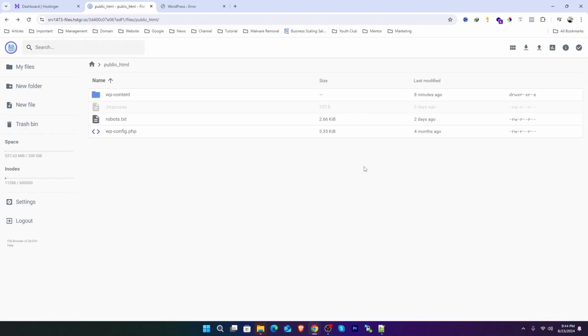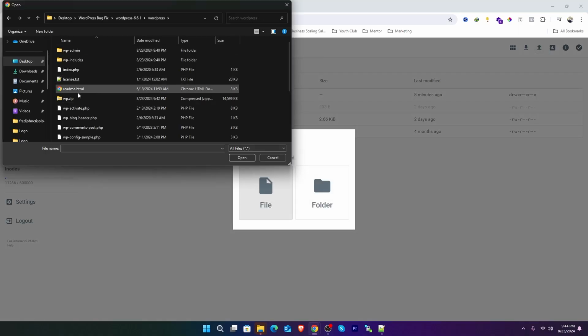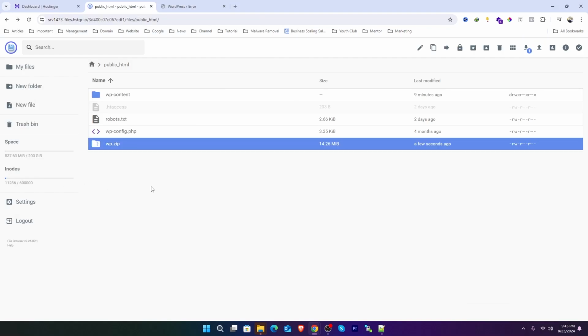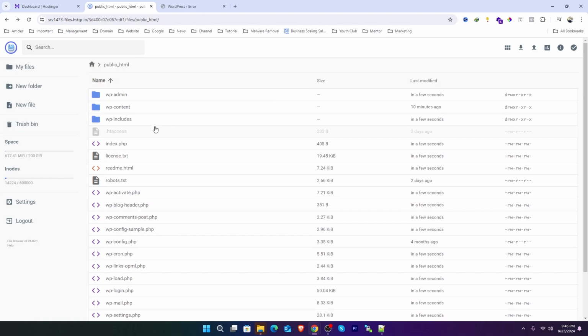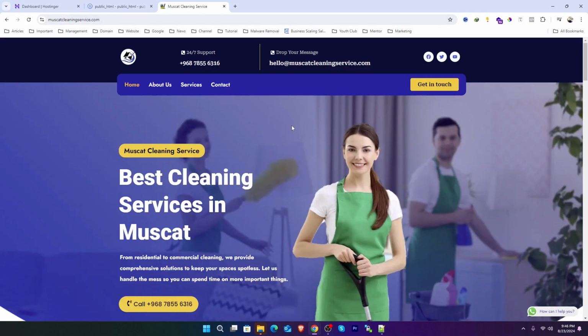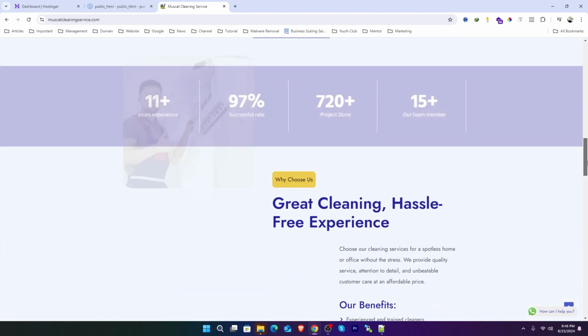Now I will upload this file. The new version of WordPress file is uploaded here. I will extract this file here. This is how our WordPress files are replaced with new files. Now let's refresh the website and see if this works. Yes, our website is working fine.